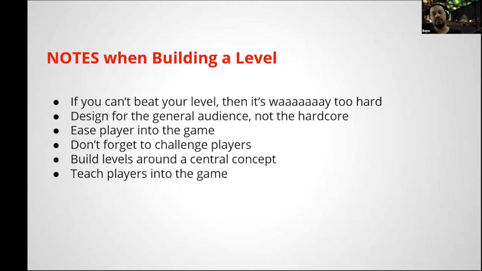Teach players into the game. Again, you don't give a bunch of information up front. Teach them bit by bit. Mario is always a good example of how to teach players in the game. In the first stage, they already have a Goomba and the question mark, and without any introduction, players already know what to do by testing out the game.